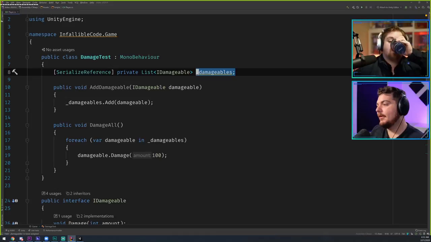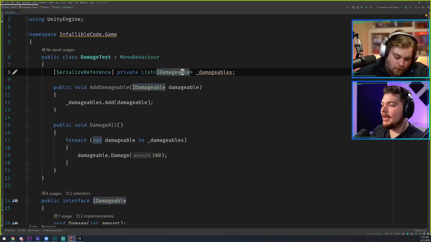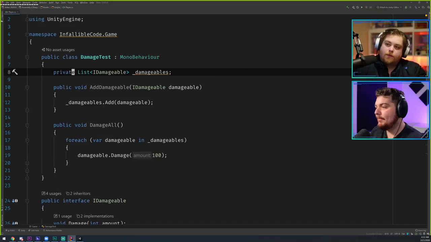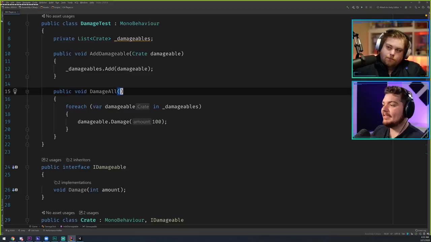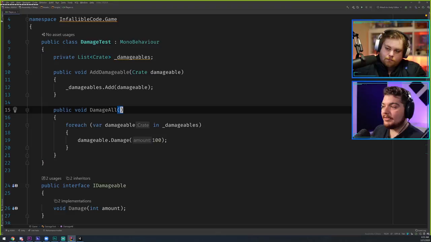And the key here is that it's an interface. Before, if this was anything else, like, let's say I made it just a list of crates. A crate is actually a class, so it's a strongly typed class. If I did the same logic, changed it to crate, without the serialized reference attribute, I could run the scene, add all the crates I want, stop the scene, and they will get serialized to this list so that the next time I run it, all the crates will be there.